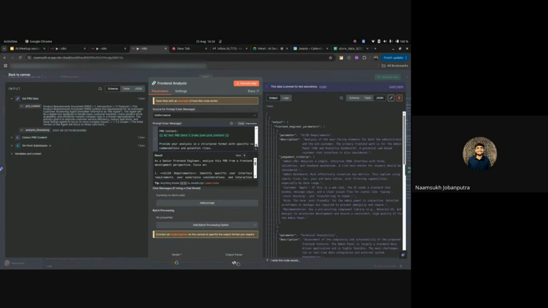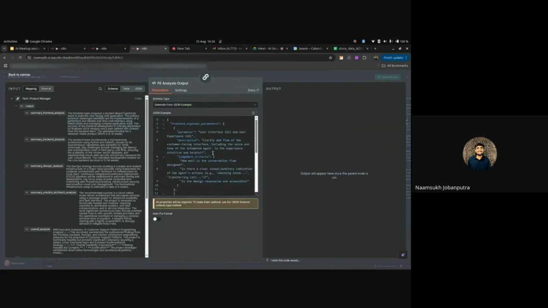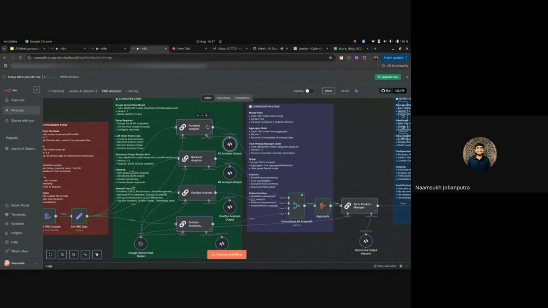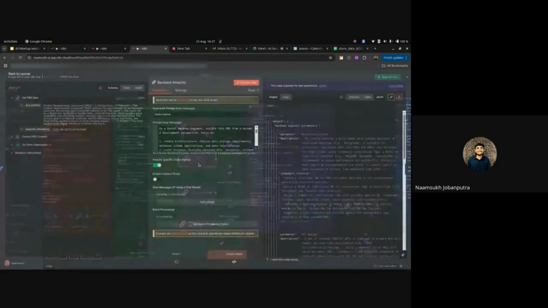We have an output parser, so we need the output to be in the specified format, which should include this type of field in the output. It should include the parameter description and the judging criteria. So this one was for the front-end analysis. Same goes for the back-end analysis.